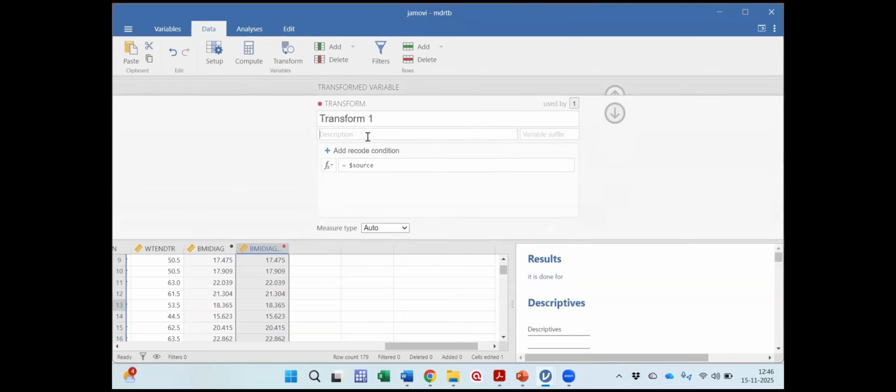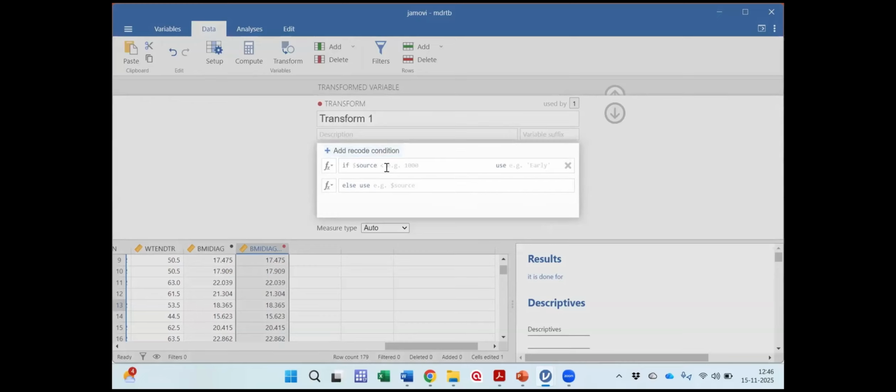So there's this transform option. And here also you can see it is equal to source, something else provided. What I want to do is provide a recode condition. So I just clicked the add recode condition. Initially there was if source. So I clicked on add recode again, and now I have two options.